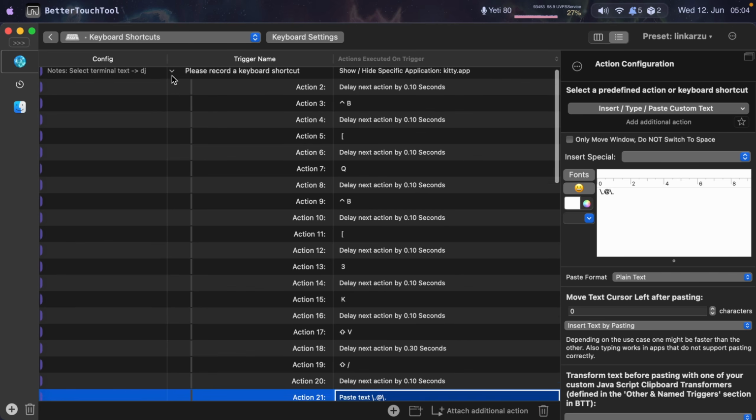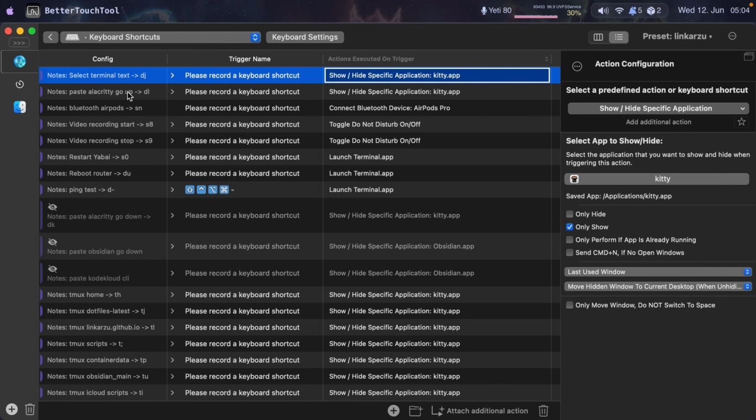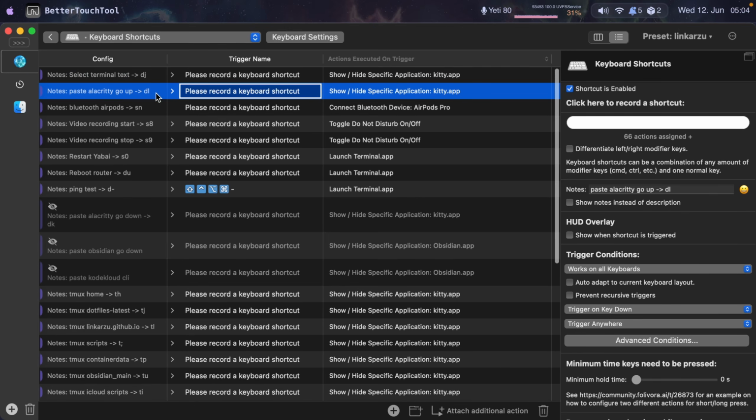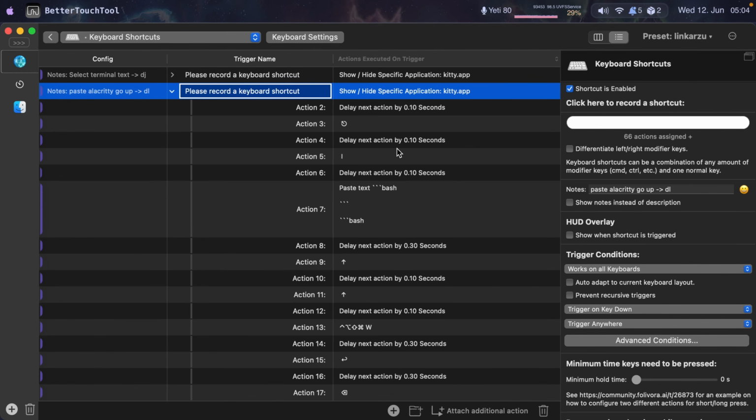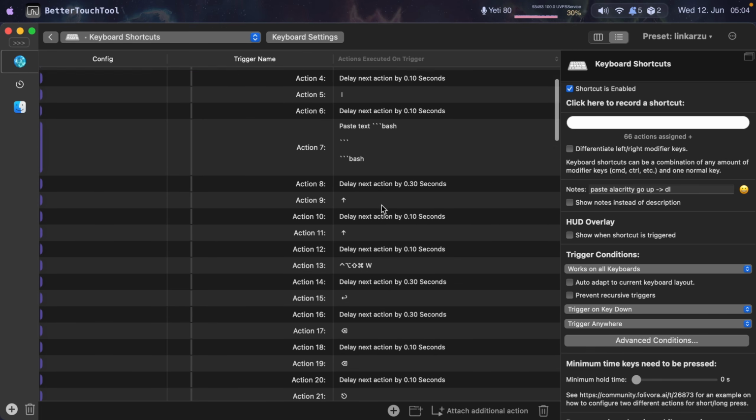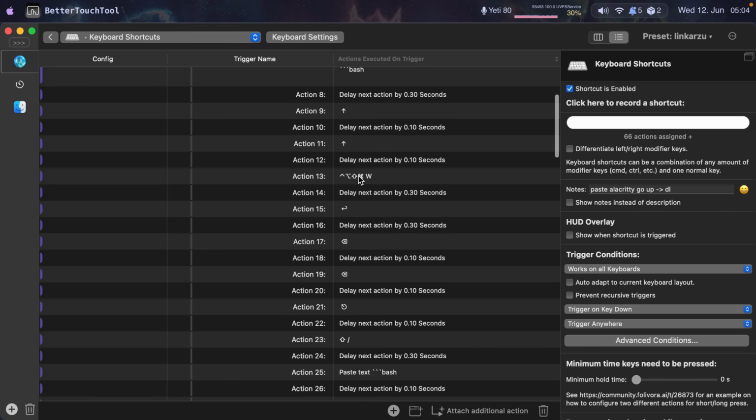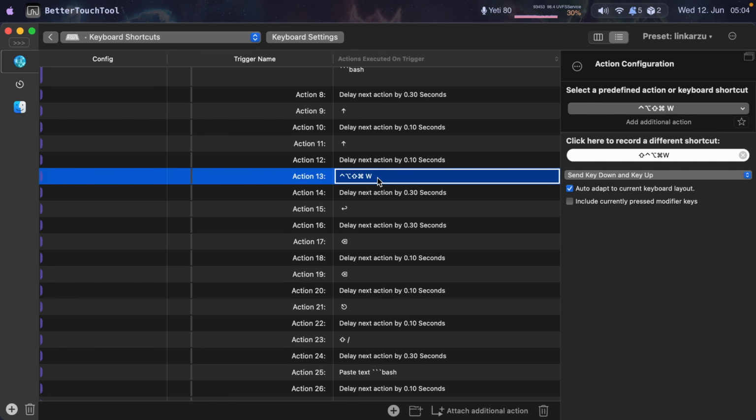I'm going to paste that text using this other key map, paste alacrity and go up. This is with Hyper DL. So it does the same thing. Shows the Kitty app. And then it runs a series of tmux commands, which I paste some text and I do a lot of different stuff. This is how I paste the text from the clipboard.